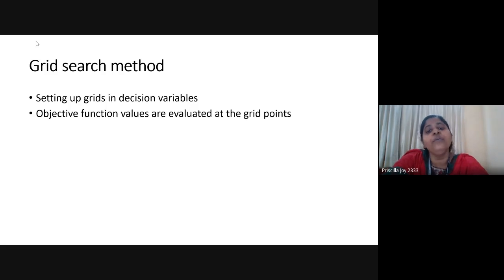So here too, it is the point which corresponds to the best objective function. Each and every grid point will be chosen, and based on the grid points only, they'll be choosing the objective function. So among the objective function values in the grid, they'll choose the best one, and that will be our resulting optimum solution.